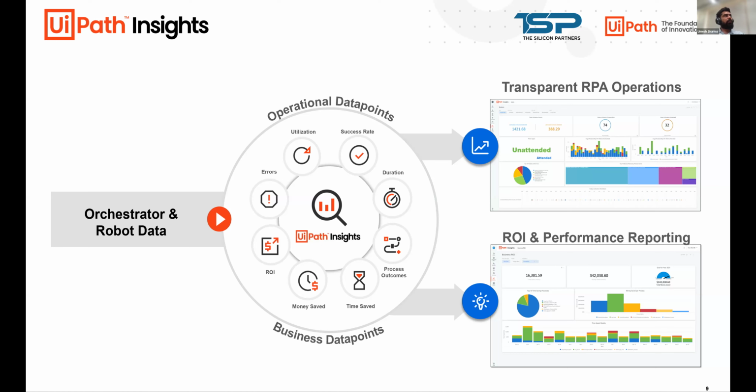So if you talk about process outcomes, this is really helpful since RPA is used to get rid of repetitive human tasks, right? So knowing what robots have accomplished for the business is really important. Every automation is supposed to achieve something, so knowing and defining that goal is really important.